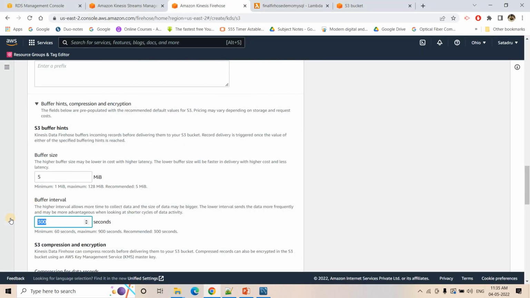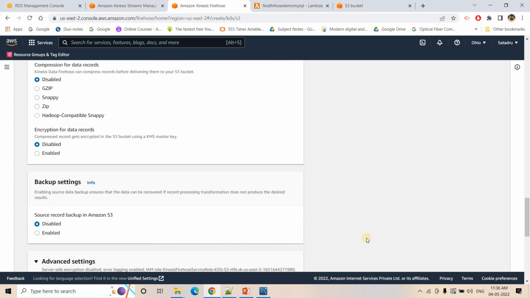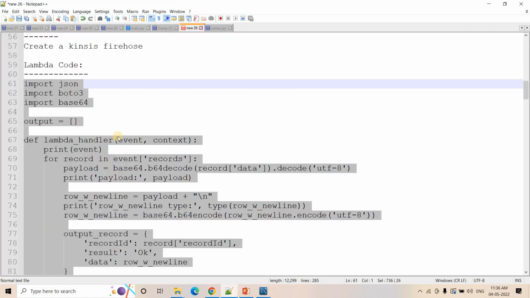I want to make this 60 seconds. Either 60 seconds will pass or 5 MB of data will be accumulated, whichever happens first, and based on that Kinesis Firehose will dump the data in our S3 destination. That's what we have configured here. Perfect. Then I can create the delivery stream. Our delivery stream is also created.